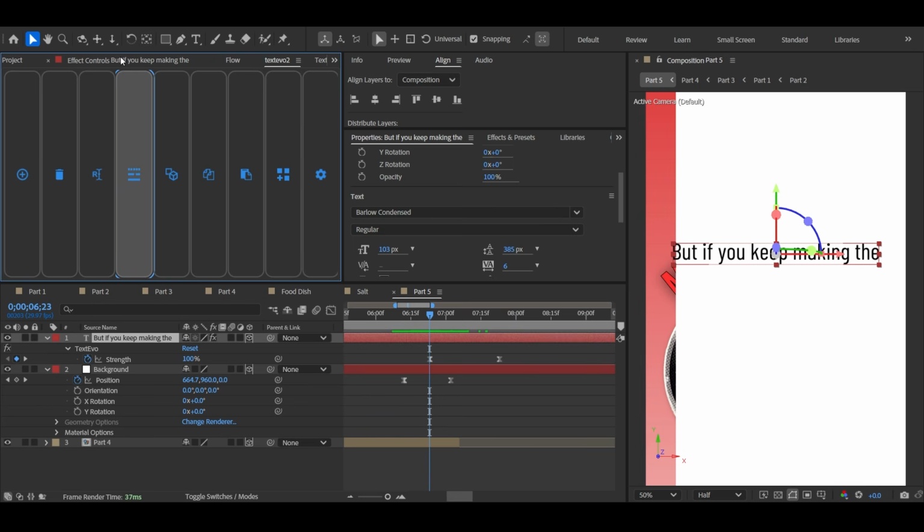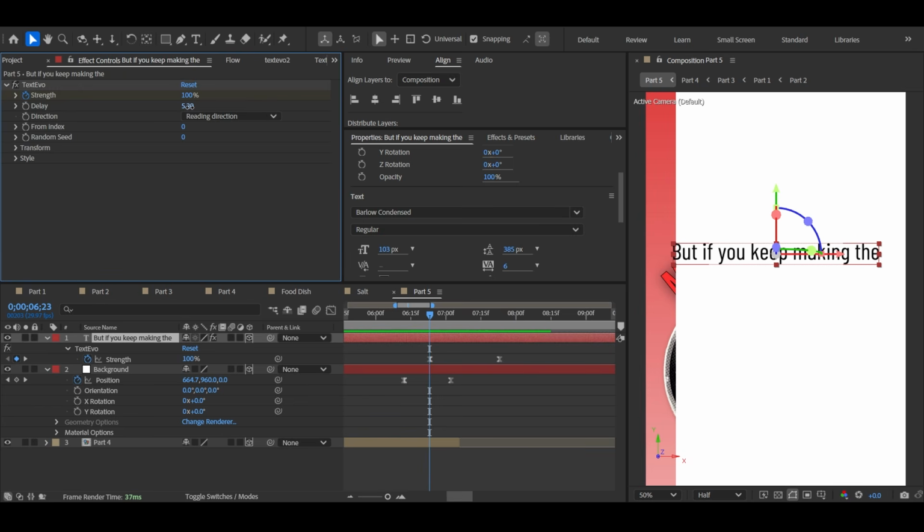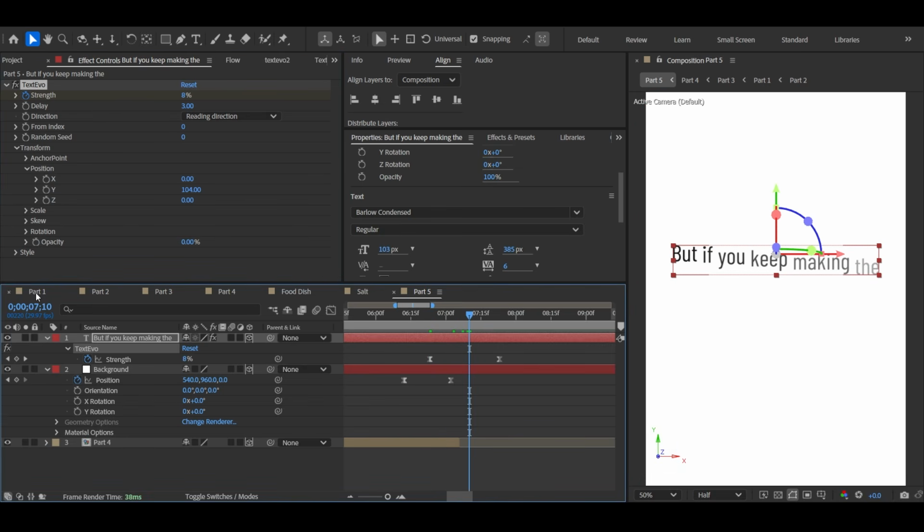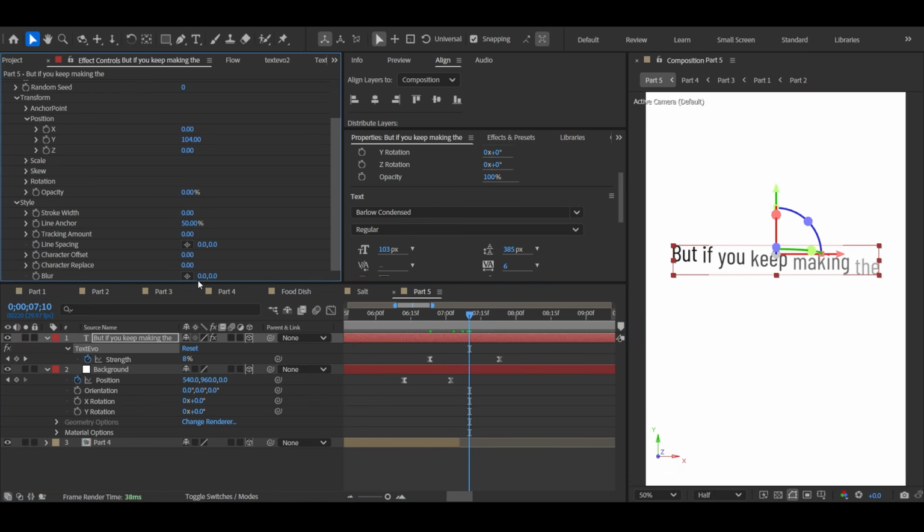Okay, let's go to the Effect Controls panel. Change the delay to 3. Under Transform, Position, increase the Y value, and set the opacity to 0. From the Style section, increase the blur.